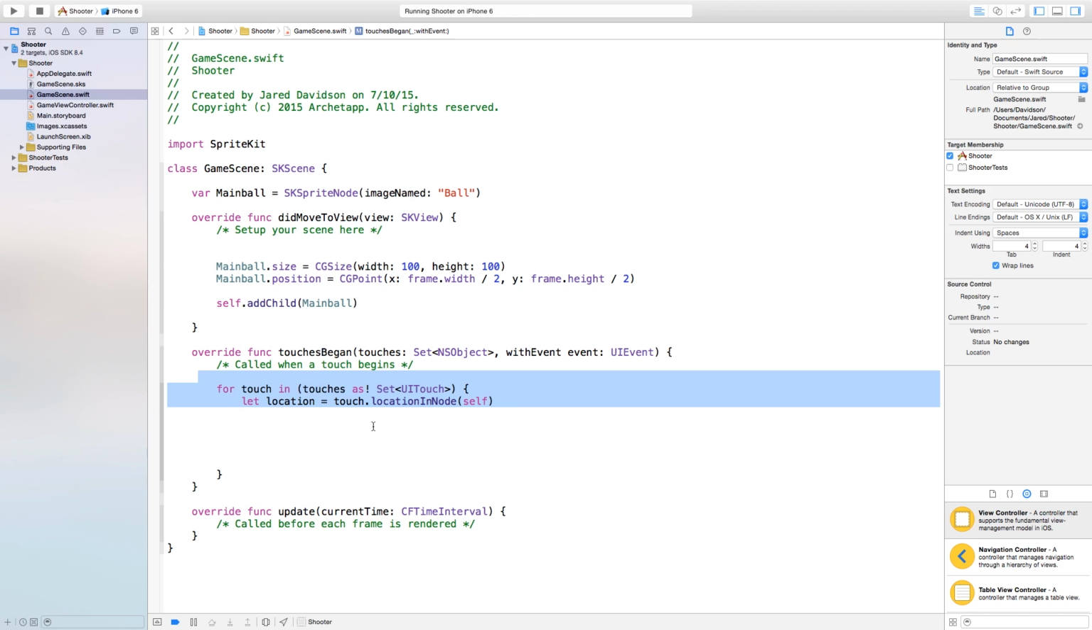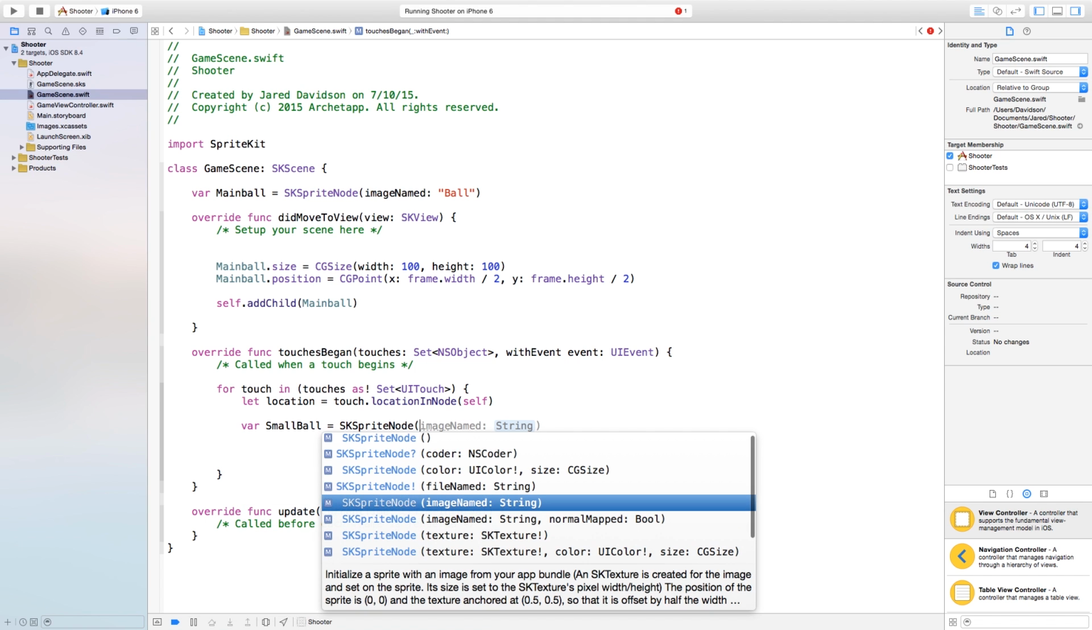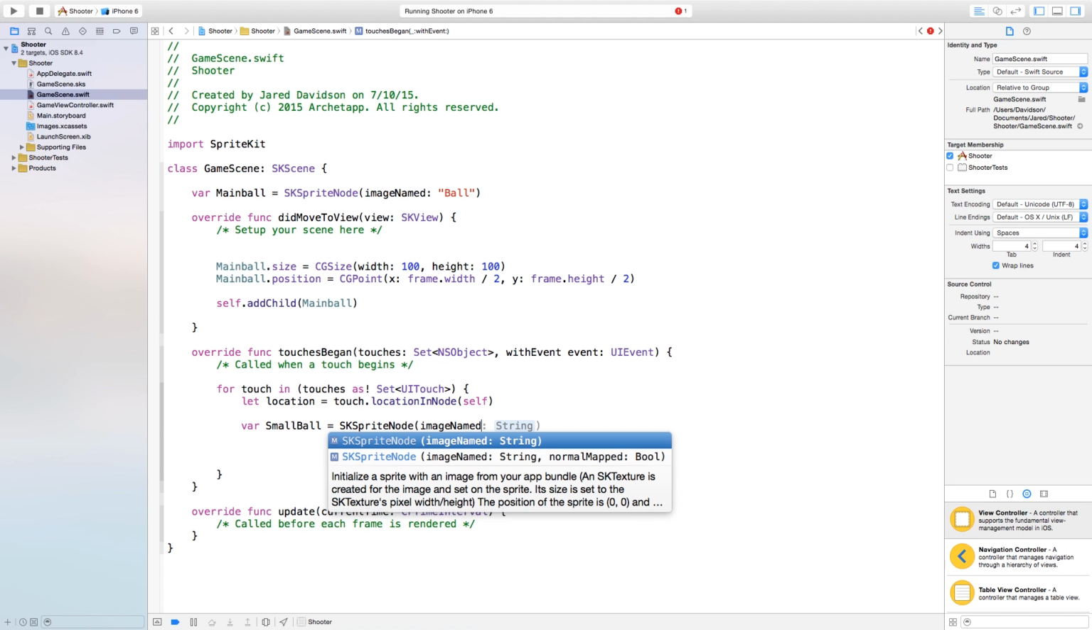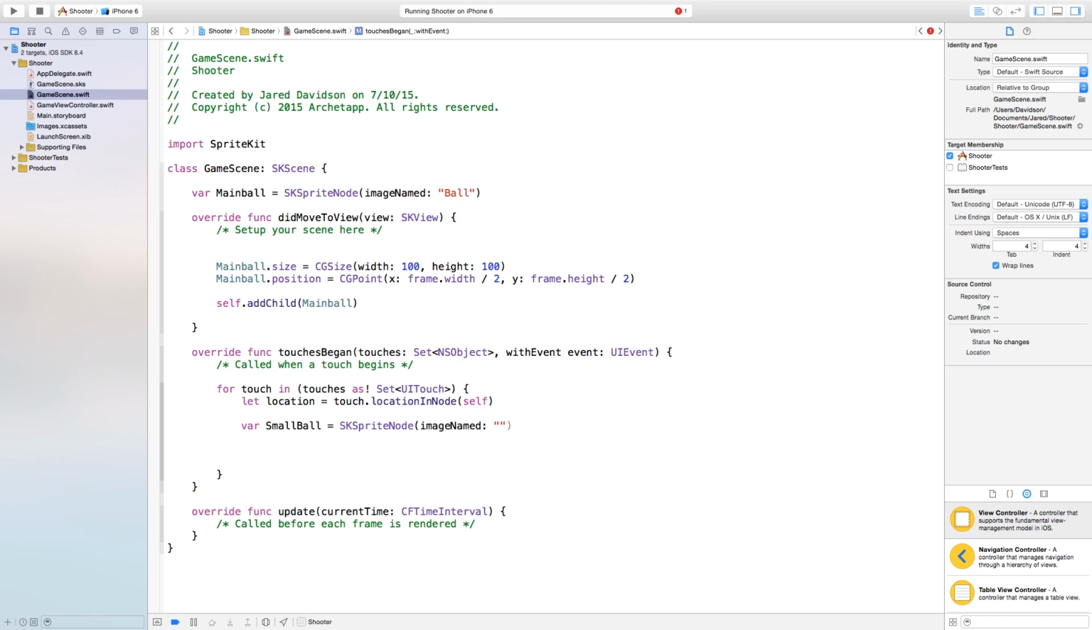So inside of our touchesBegan, right inside of this for touch in touches and let location, we want to create another ball, and this ball is going to shoot out of the main ball that we have. So I'm going to say var smallBall, and this is going to be equal to an SKSpriteNode, open parentheses, an image named, and inside of this we're going to have the image named ball. So now we just created the sprite.